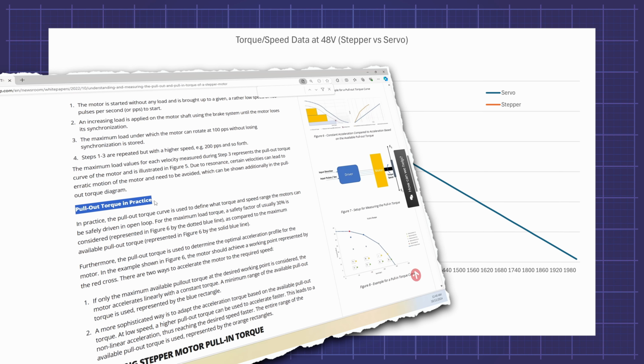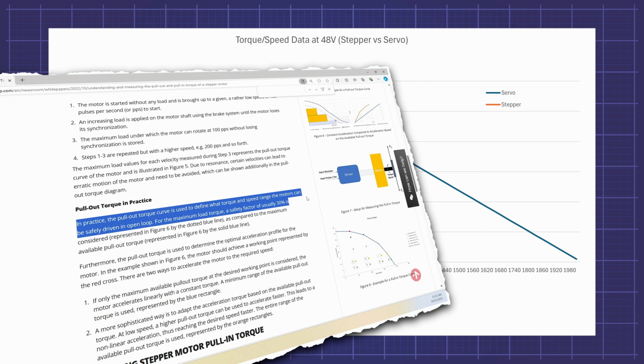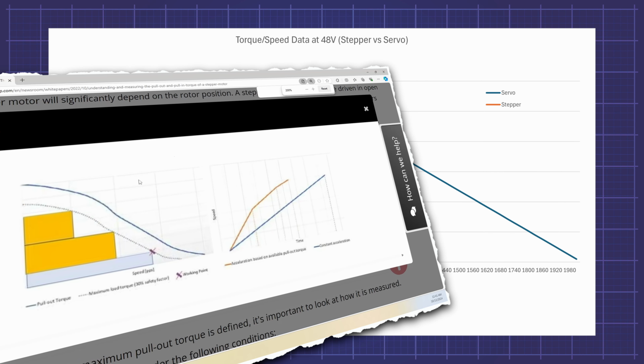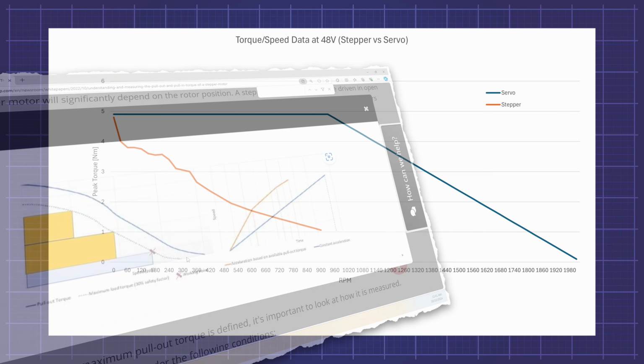But also, they have the pullout torque in practice. In practice, the pullout torque curve is defined as the torque speed range the motor can safely be driven in open loop. But for the maximum load, a safety factor of usually 30% is considered. As we see in this graph, they say this is the maximum load curve that we have seen, but please take a 30% safety factor when using stepper motors in open loop. So I think you guessed it by now, I'm gonna go with servo motors this time.